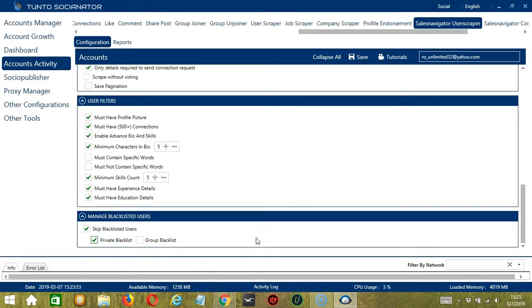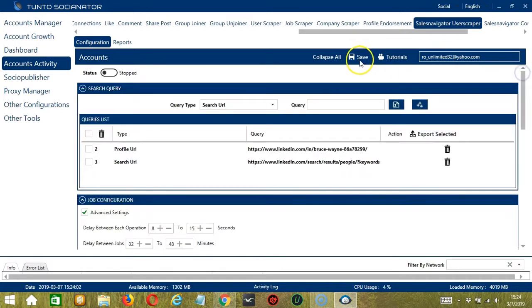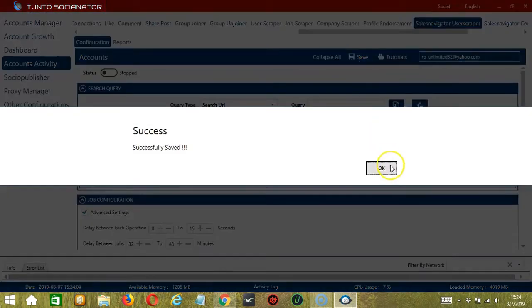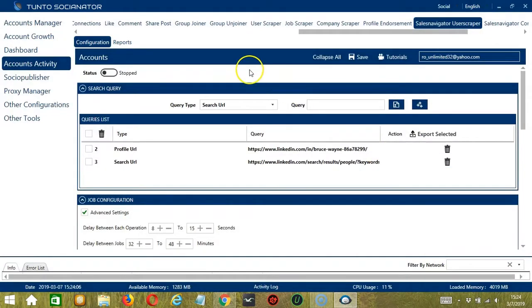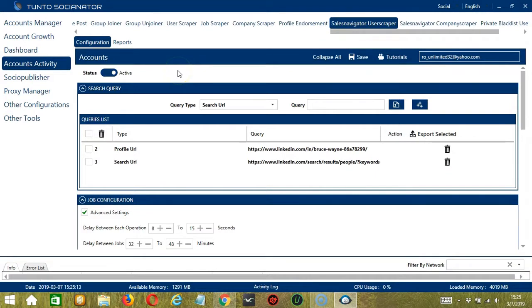When you're satisfied with all the configurations and are ready to start scraping SalesNavigator users on LinkedIn, let's scroll up and click save. Success. After saving, let's click the status button to make it active. To view the SalesNavigator users you have scraped, click the reports button over here. Now, let me show you another option in automating SalesNavigator user scraper on LinkedIn using Socianator.